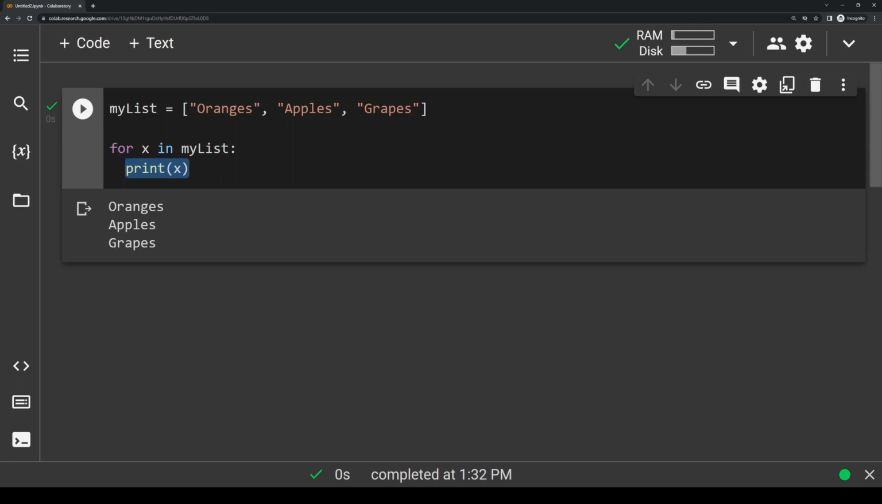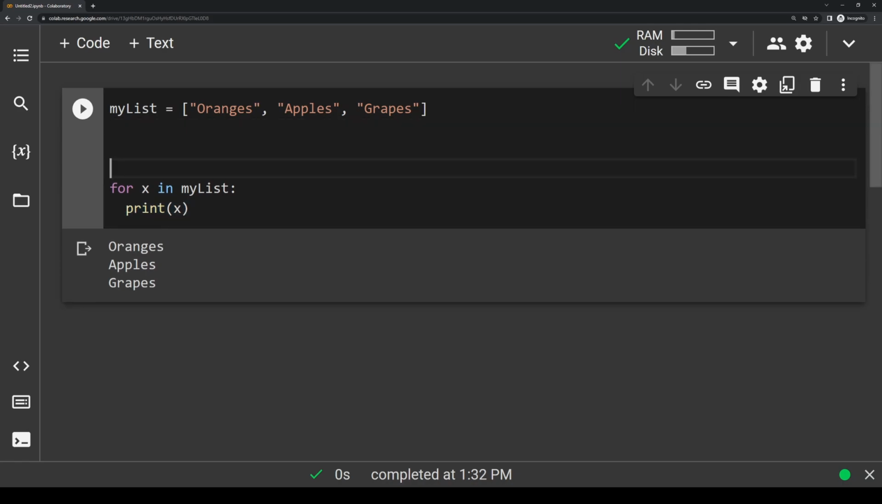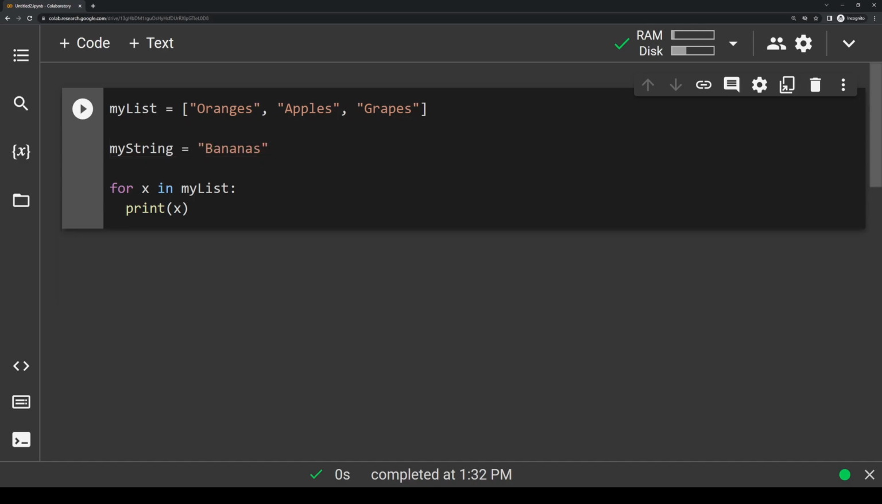But something really interesting about Python is you can actually do this with strings too. So let's say we have another variable. Let's just call it my string, and let's set it equal to, say, bananas. And I'll clear this output here. And instead of saying for x in my list, I want to make it for x in my string. And if you do it on a string, it'll actually loop through the string and it'll print out each individual character. Oops, didn't mean to switch those there.